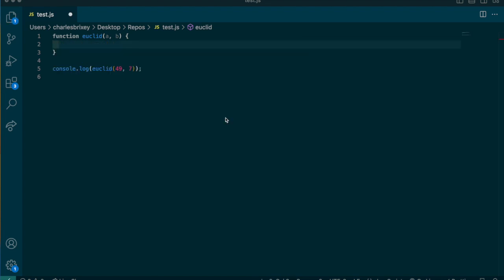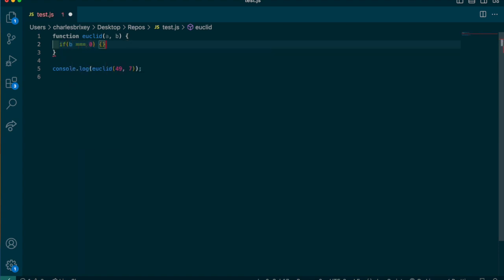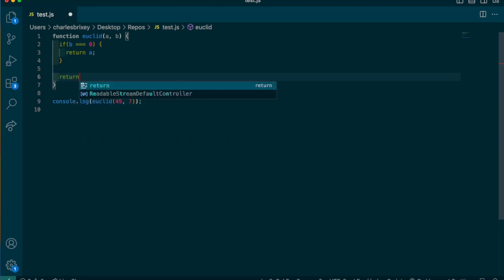Okay, now for the second algorithm, we're going to utilize recursion and the modulo operator. The first thing I'm going to do is say if b is equal to 0, return a. If this isn't the case, we're going to return Euclid, so we're using recursion, and recall recursion is just calling a function until it doesn't call itself anymore. We have to have this base case here, otherwise we'll end up running an infinite loop and crashing our program.